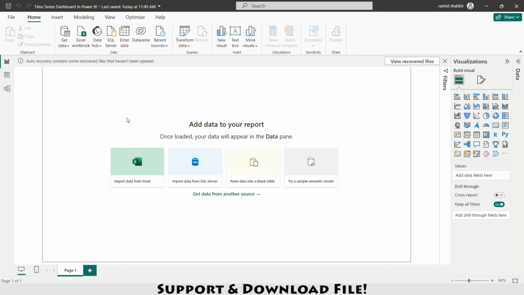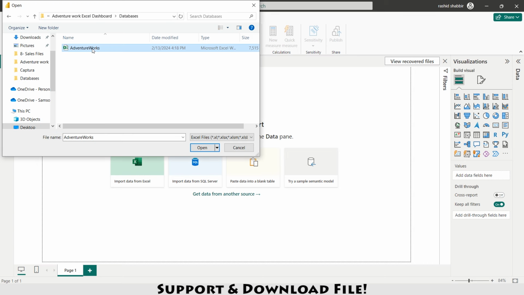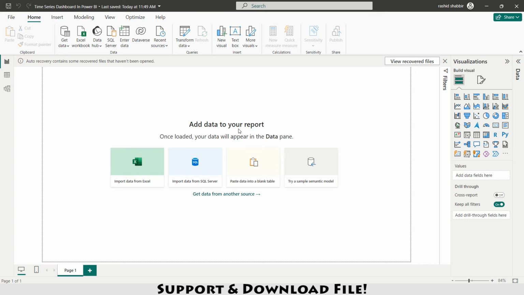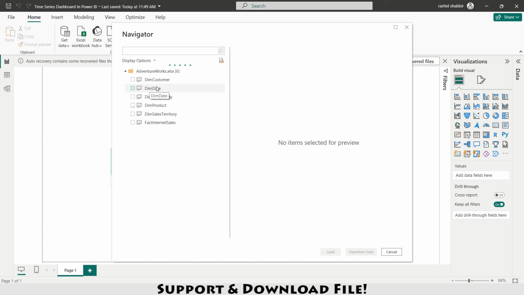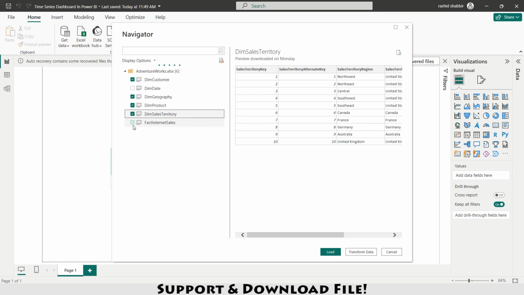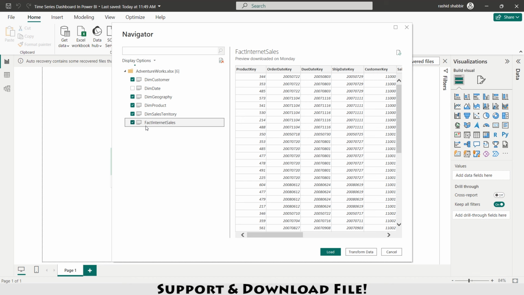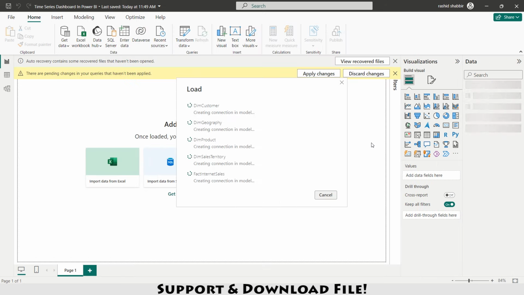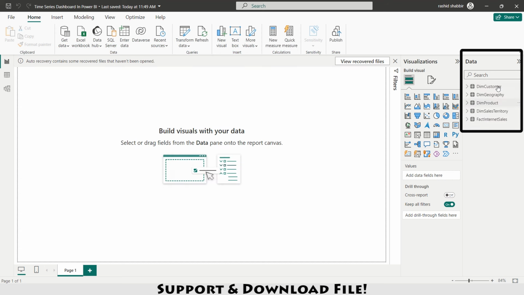Okay, so now first of all I'm going to select import data from Excel. This is my data. And here I will be selecting my tables one by one: customer, geography, product, territory, fact internet sales table. I have already fixed all the things related to the formatting, so that's why I'm loading this data directly to Power BI. So I'm clicking this load button. My data is loaded successfully, as you can see here.